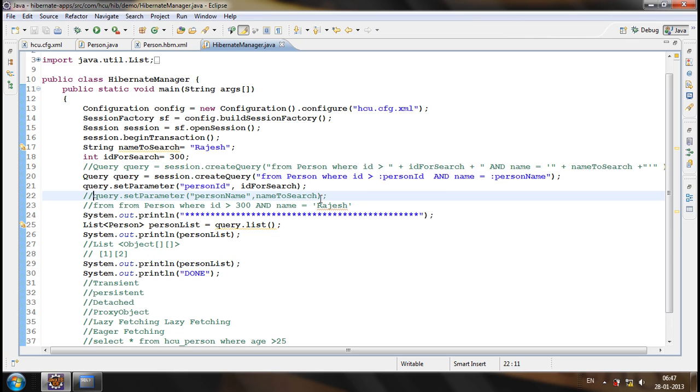Understood my point? See here in the SQL query I have two named parameters, person ID and person name. I am setting the person ID but I am not setting the person name because I have commented that out. So if I don't set a value to the named parameter, will it take any default or will it give an exception?